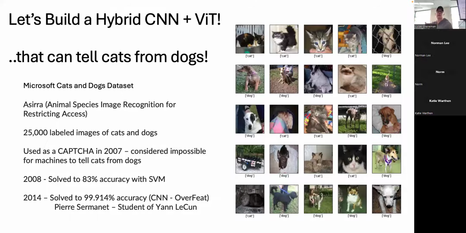So we're going to build a hybrid CNN vision transformer that can tell dogs from cats. Just really quickly about the data set I used for this, there's this Microsoft cats and dogs data set, which came out in 2007, actually, as part of a CAPTCHA, right? The idea in 2007 was that computers would never be able to tell the difference between dogs and cats.